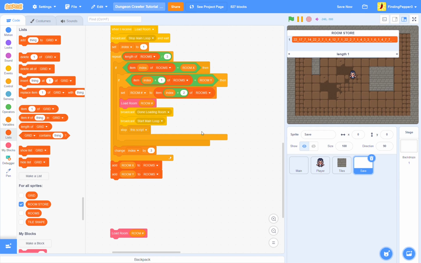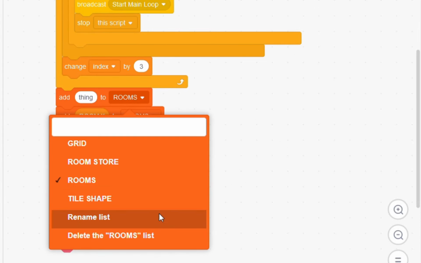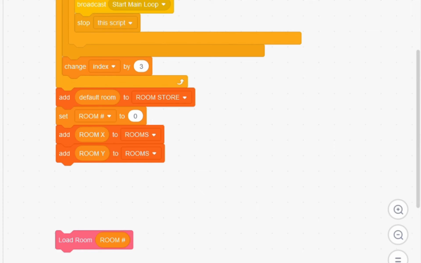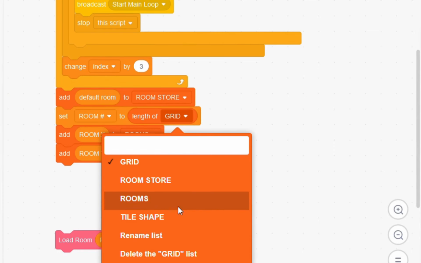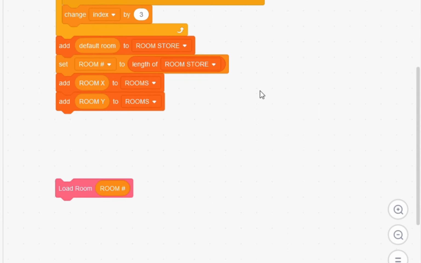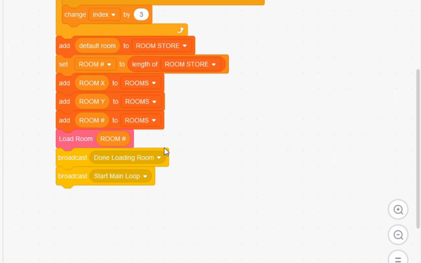Back to the problem of creating a new room. I'm going to add our default room to our room store list, and then we can modify it as we like. And then I'll set the room number to the length of room store, and this is just setting the room number to the last added item in the list. And then we will simply add room number to rooms. Then we broadcast our done loading room and start main loop. We'll also need to load room number.